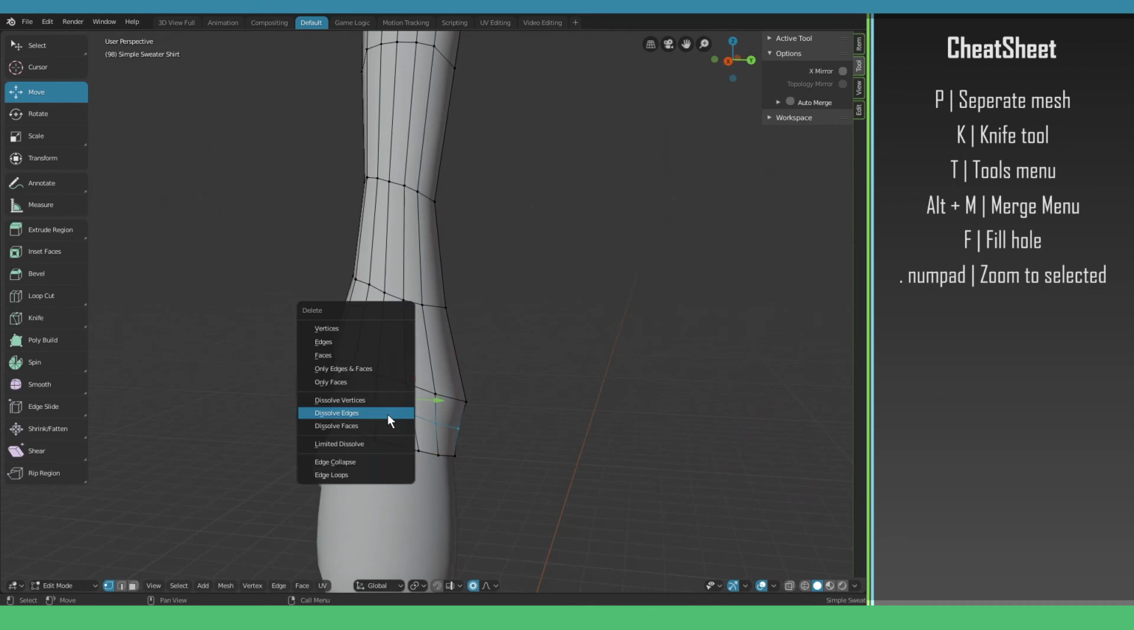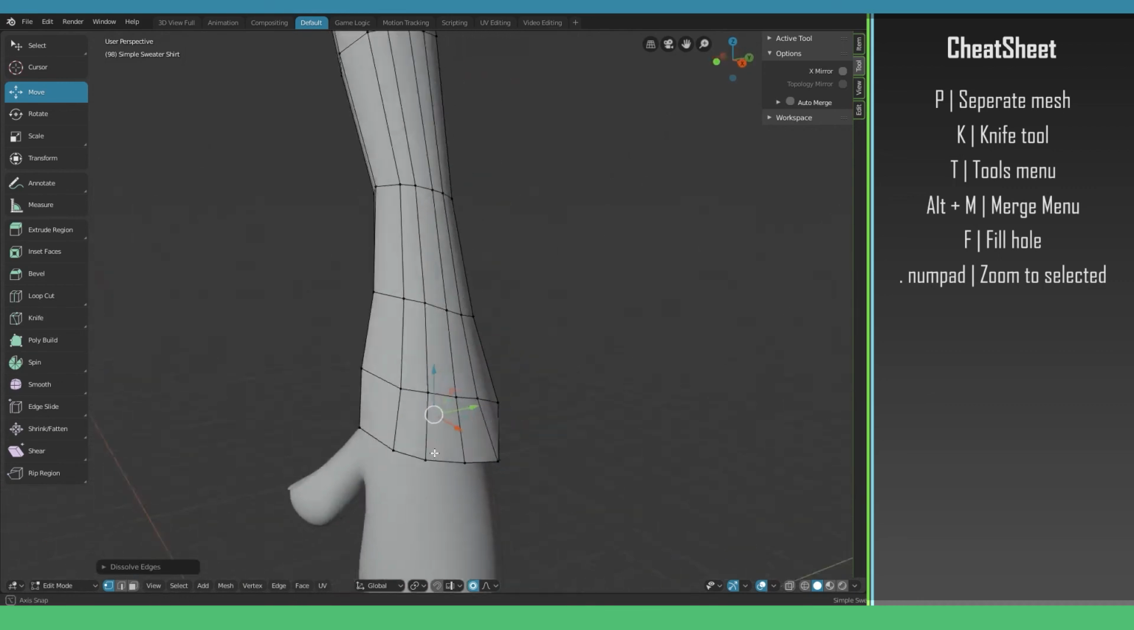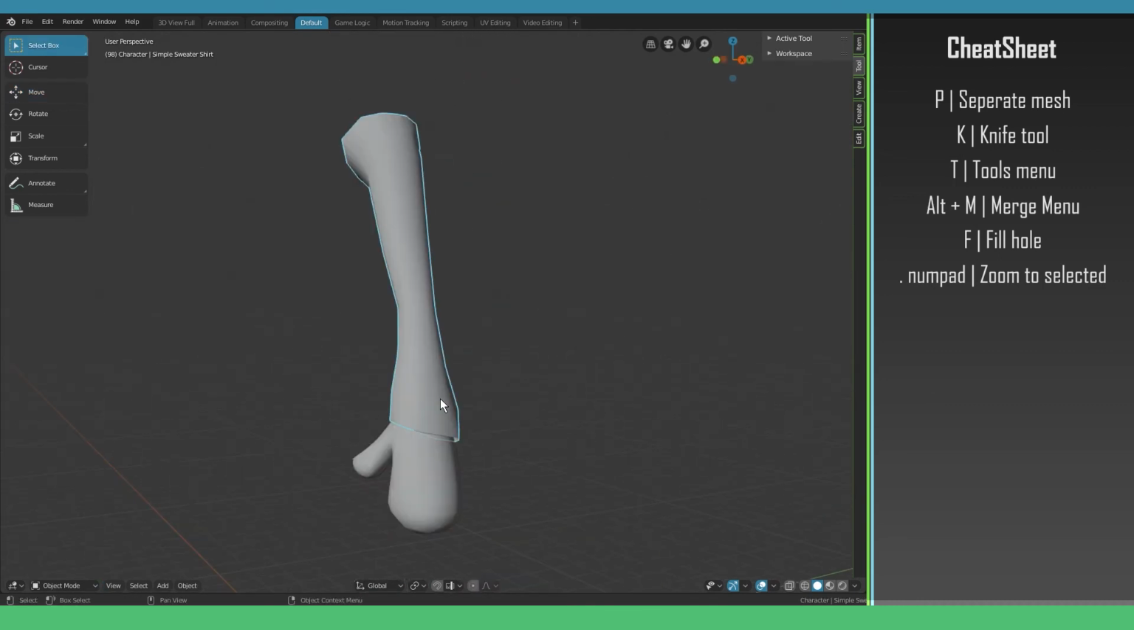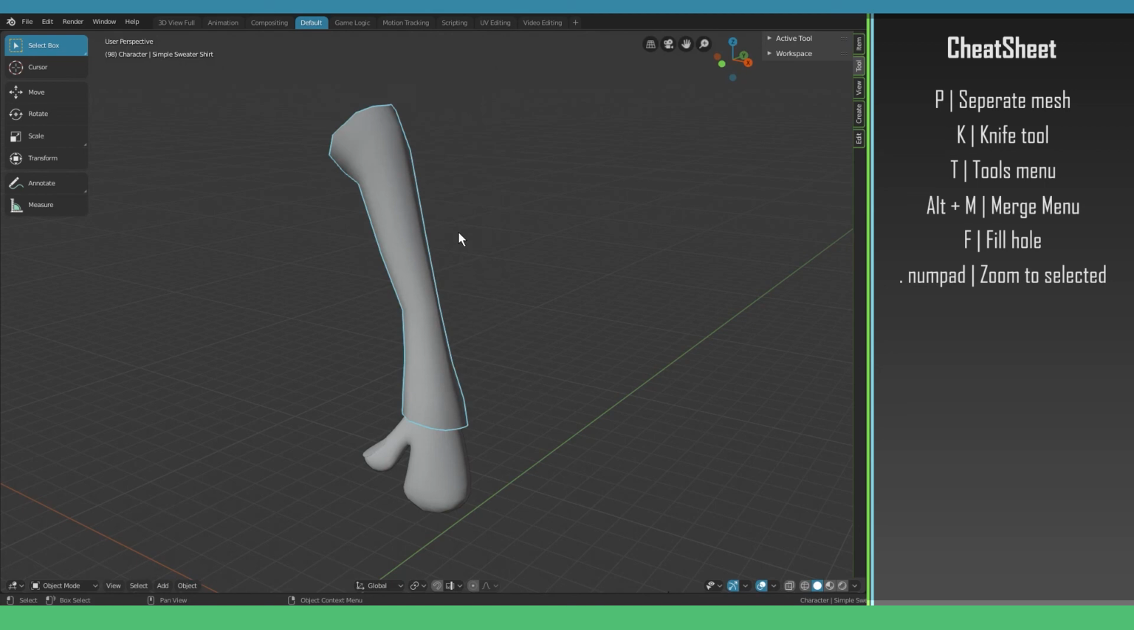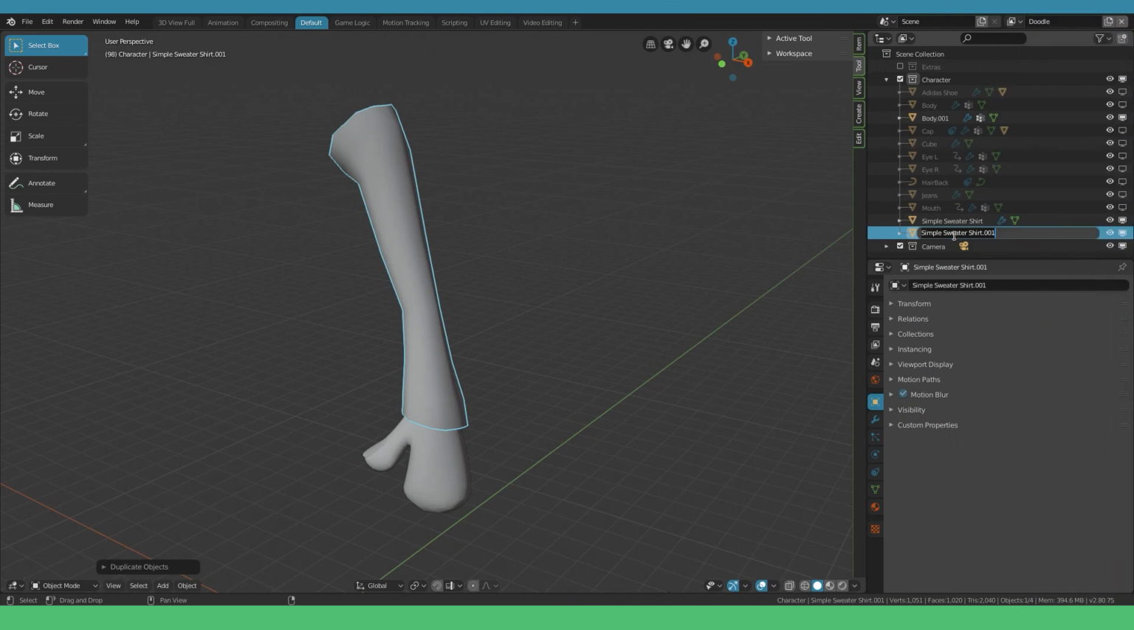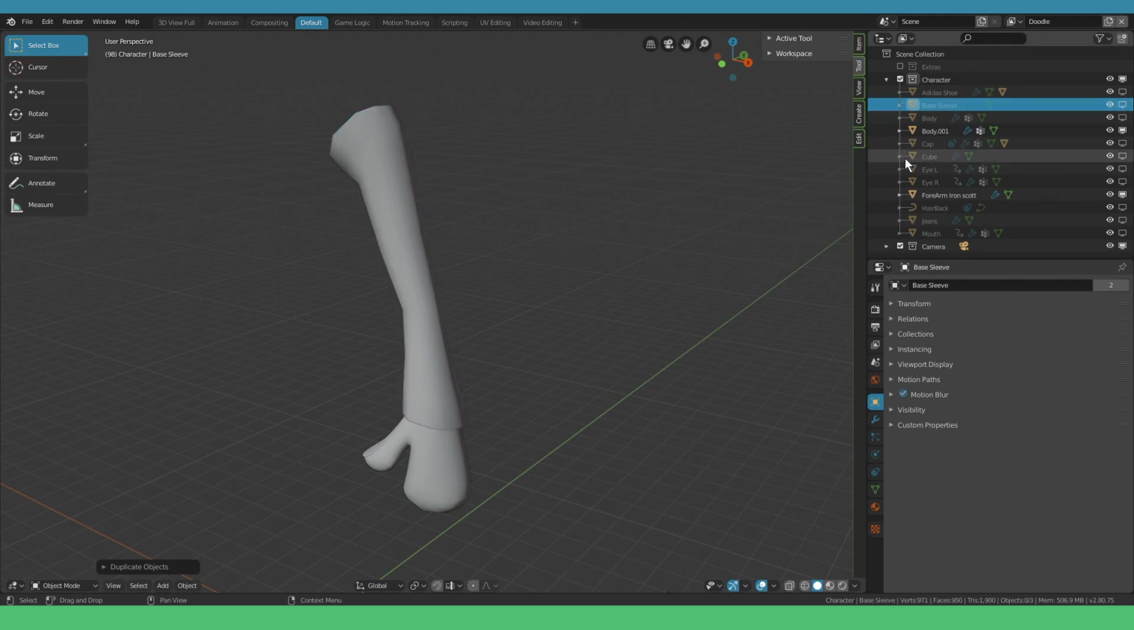And I don't think we need this edge loop as well. For now, we're going to focus on the forearm and the piece that sits on top of it. Like I said before, I want to reuse this mesh so we can build on top of it. Let me duplicate it and rename this to forearm iron Scott. I hide the other one. I rename this quickly to base sleeve and I hide it.